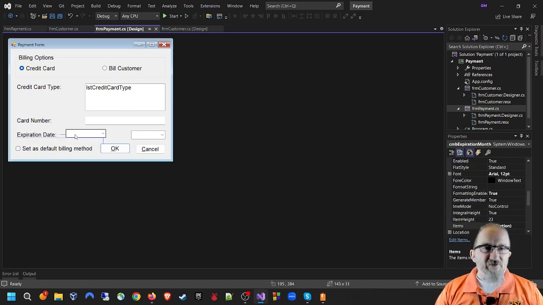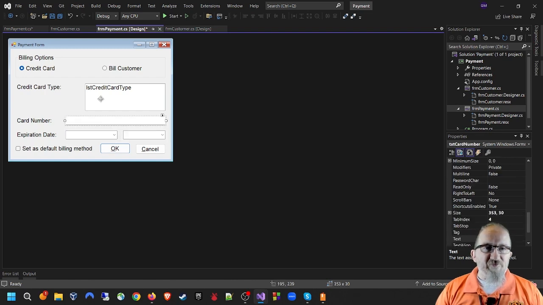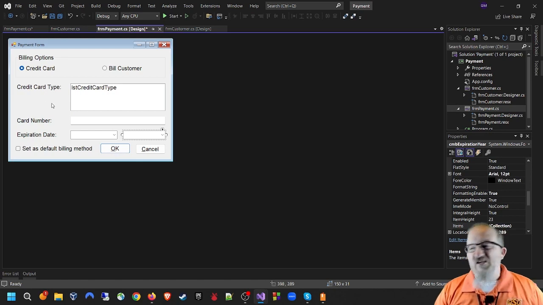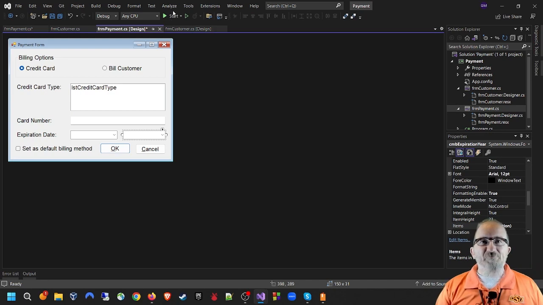So first, let me go ahead and expand this out a little bit, expand that out a little bit like that. We'll expand this just so they look all nice and uniform. That should give us a little bit more room so we can see those things. If we can't see the entire text, that's fine for this particular example. I think you'll get the idea.